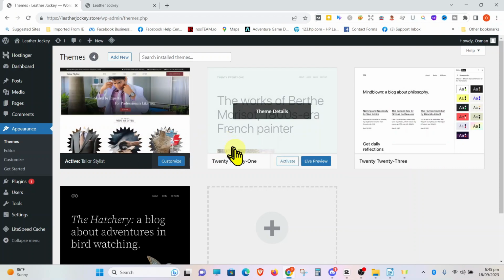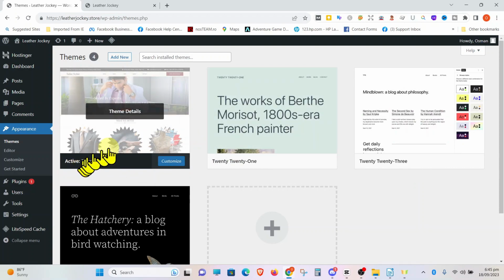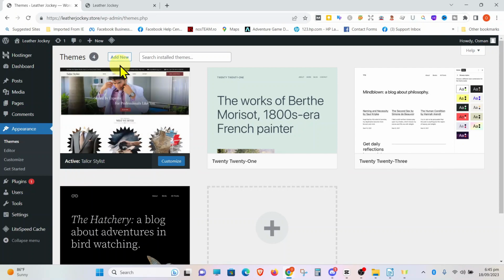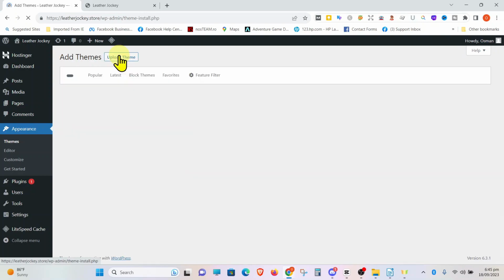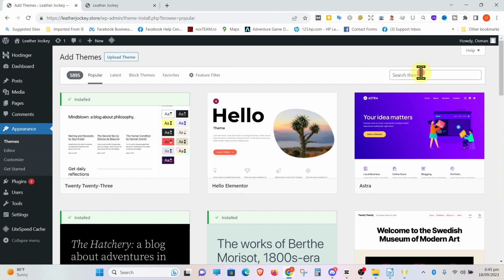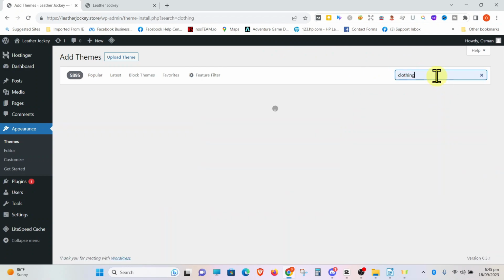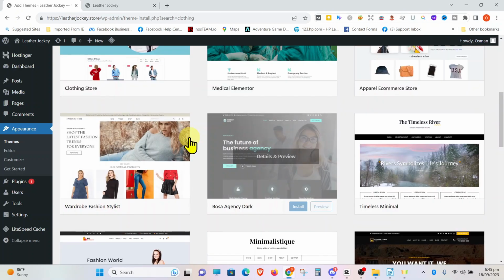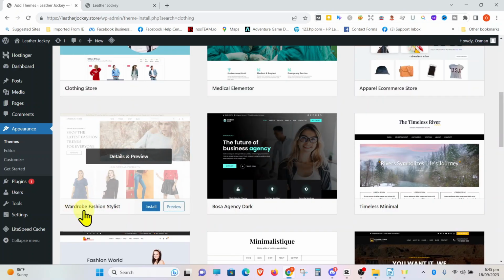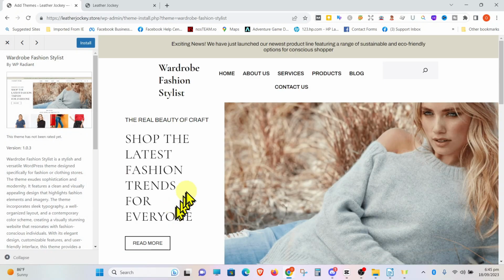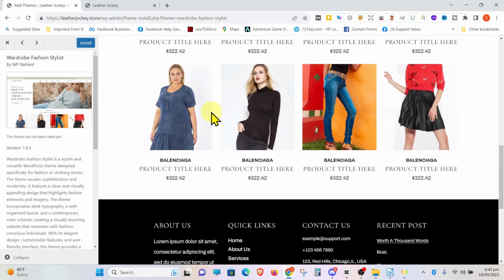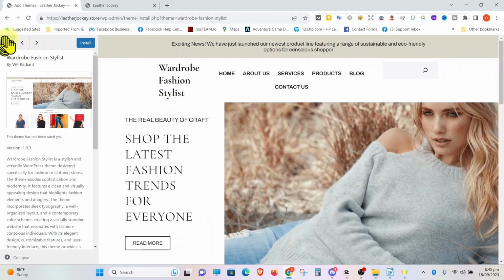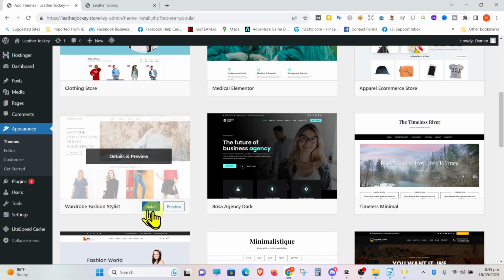Okay, let's try to change this theme. Press Add New. Since we are a clothing store, let's type in clothing and press Enter. Now let's see. This is our current theme. Let's just go through some of the themes. Let's take a look at this one, which says Wardrobe Fashion Stylist. Let's preview this and see how it is. It looks very nice. Let's go ahead and install this. I'm going to press Install and it says Installing.